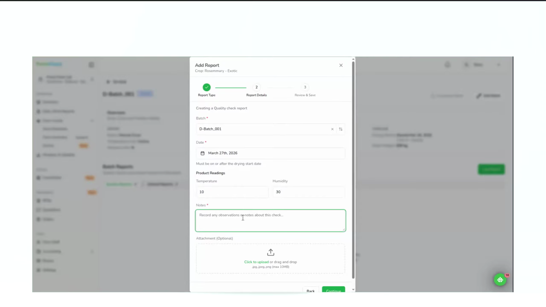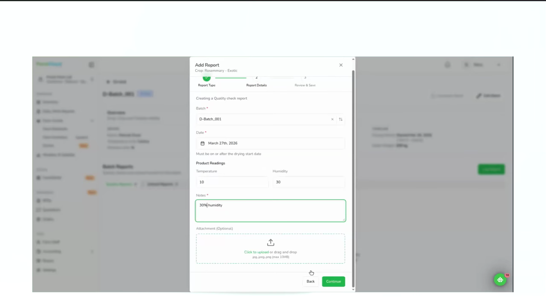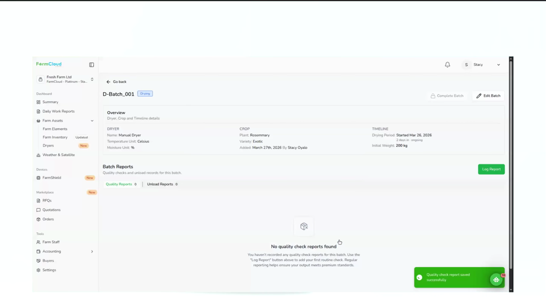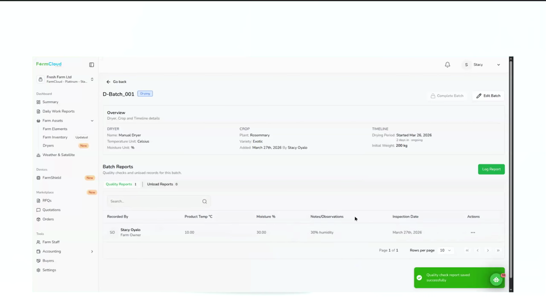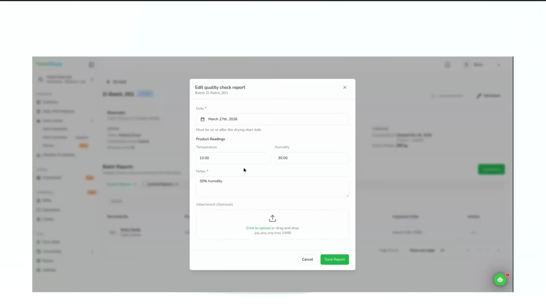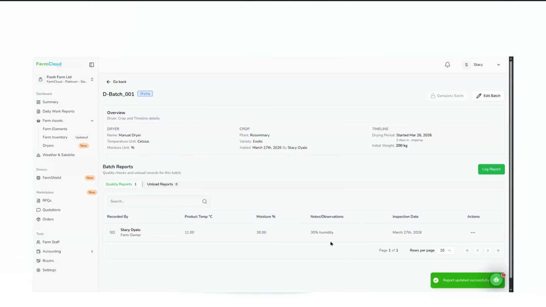30%. Then you can write test notes which would read 30% humidity. And then we continue, and now we can save the report. So once you create the report, you see it over here. Then you can edit the report. We could do, instead of 10, 11. Then you see the information will be updated over here.